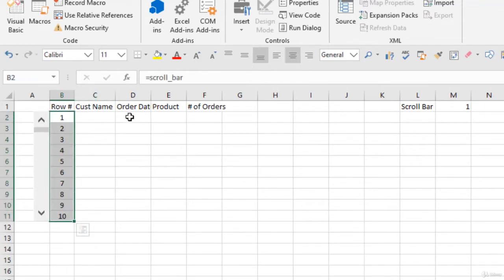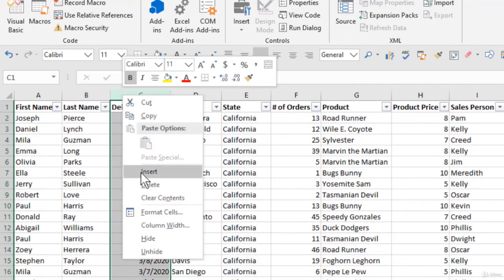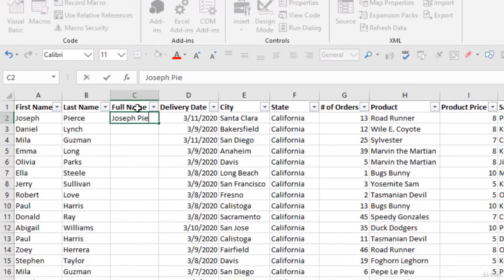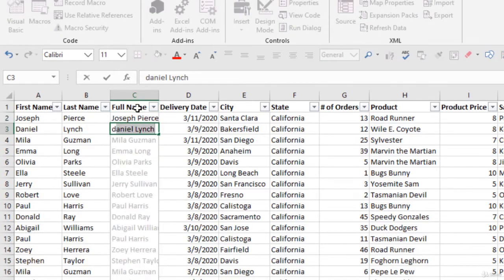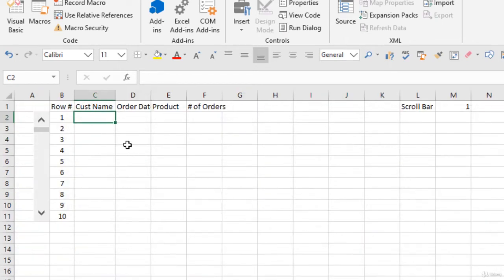To fix this up a little bit, there we go. For the customer name, first let's go to our unclean data, because we have a first and last name, but we don't have a full name. Now I'll give you a second to think about how can we join these two cells. We did it in a past lesson, do you still remember? It is flash fill. We're going to call this full name. We're going to say just Joseph Pierce, and then we start typing it in and it automatically flash fills. Enter. There we go. We're going to go to our scroll bar.